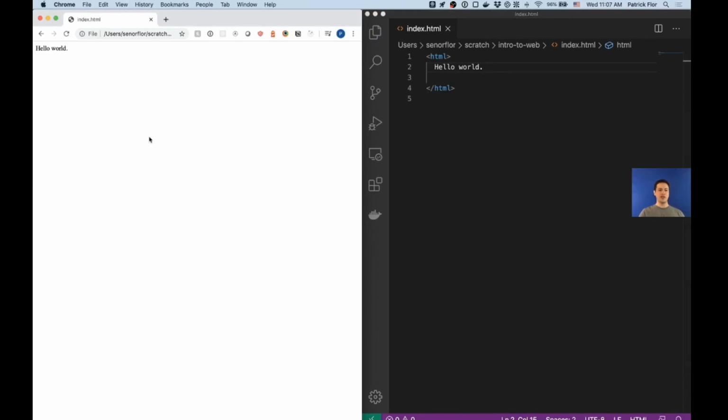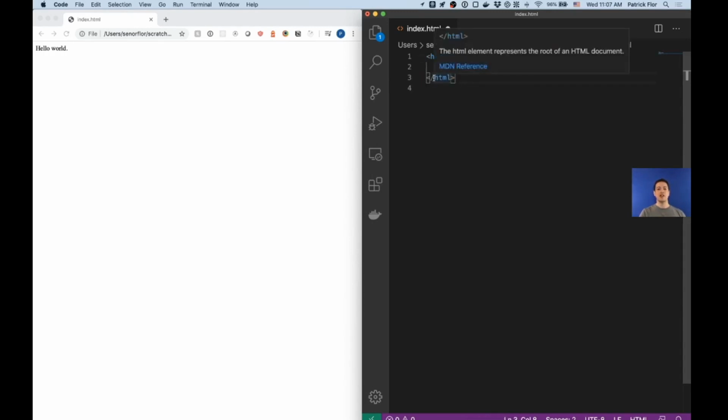Let's reload over here. Nothing has changed. But in terms of the file that we're writing, everything has changed. We've got here an opening tag and here a closing tag. When you write HTML, every tag should be, well, almost every tag should be opened and closed like this. And the only difference you can see between the opening tag and the closing tag is this little slash here.